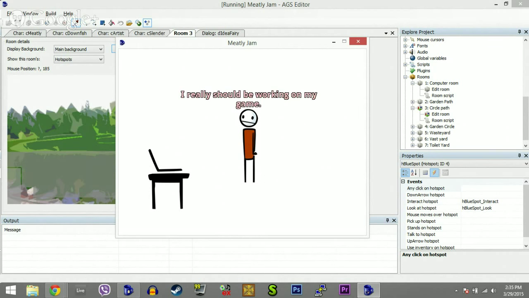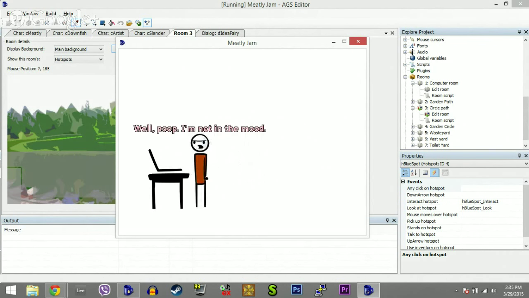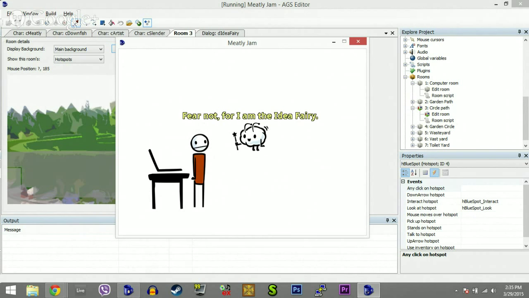So let's just try and work on the game. "Well, poop, I'm not in the mood." Back when I wrote this, I thought this was going to be hilarious because I really was in the mood to make a game. And then the Idea Fairy shows up, and the irony just keeps piling on.